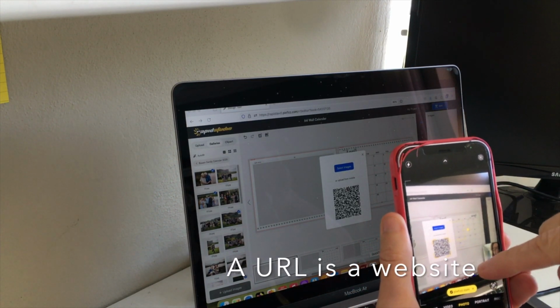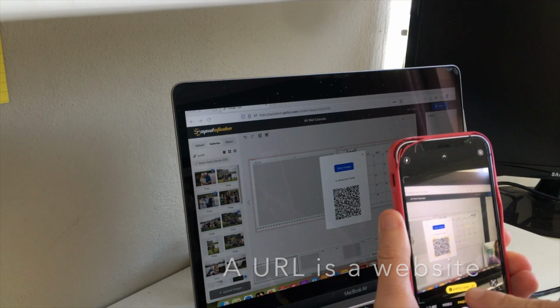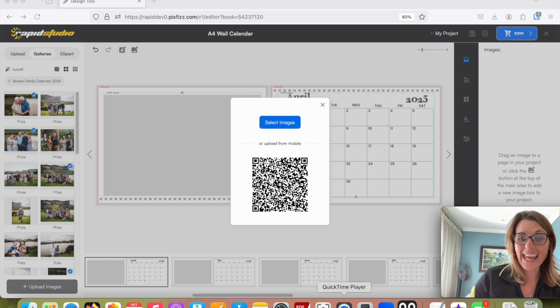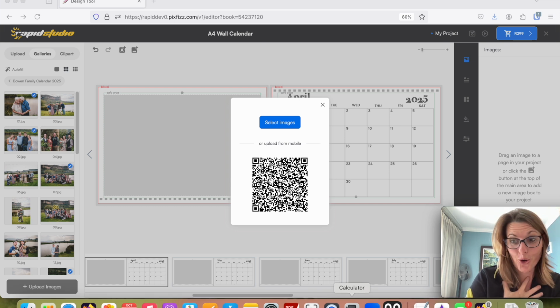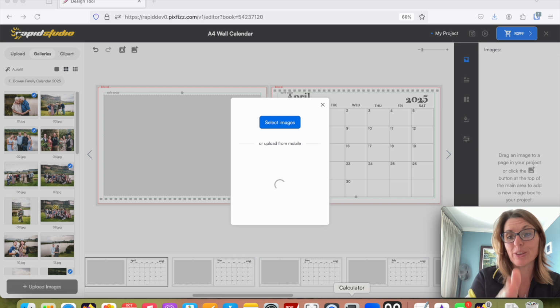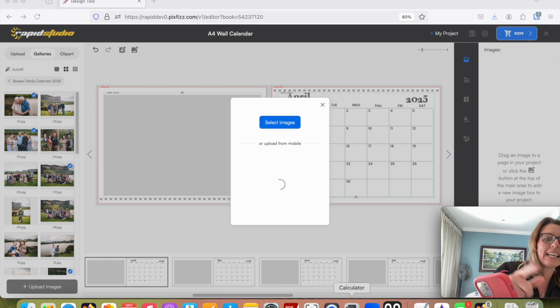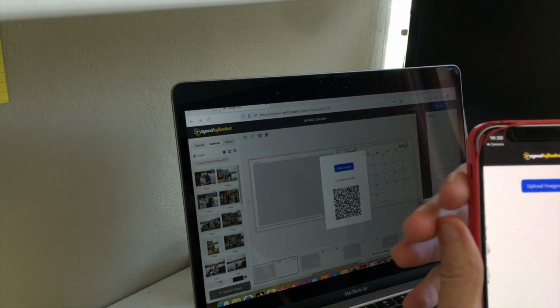A URL has appeared, and I'm going to click on that, and what that's going to do is connect my phone with my photos in it to my computer and the RapidStudio software that is open. So you can see on the screen it is busy with a little circle going, and it's connecting. And on my phone I'm getting the option to upload images.